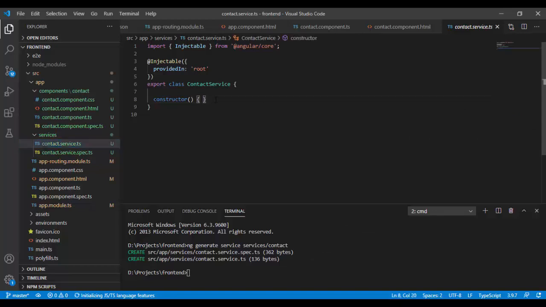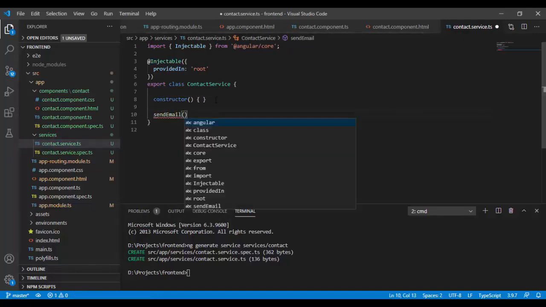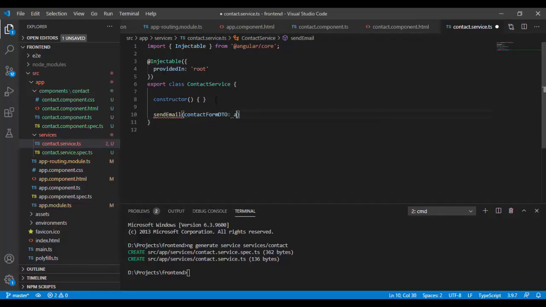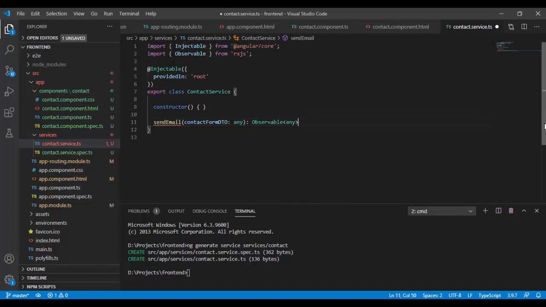And under this contact.service.ts file, we need to set in place the business logic to interact with the backend Spring Boot server. So let's set in place a new method called sendEmail that will receive a contact form DTO of type any and will return an observable of any.